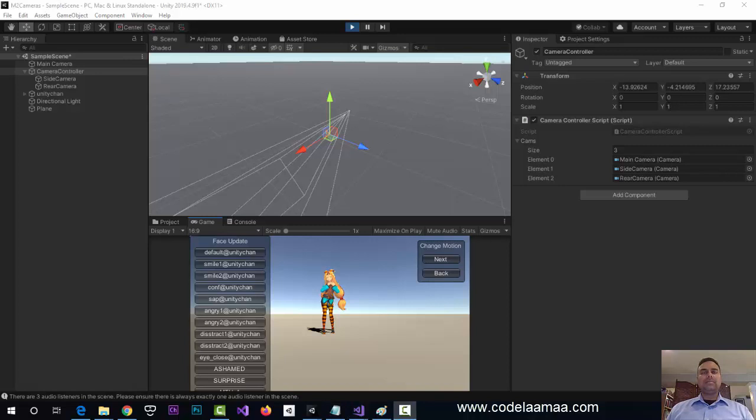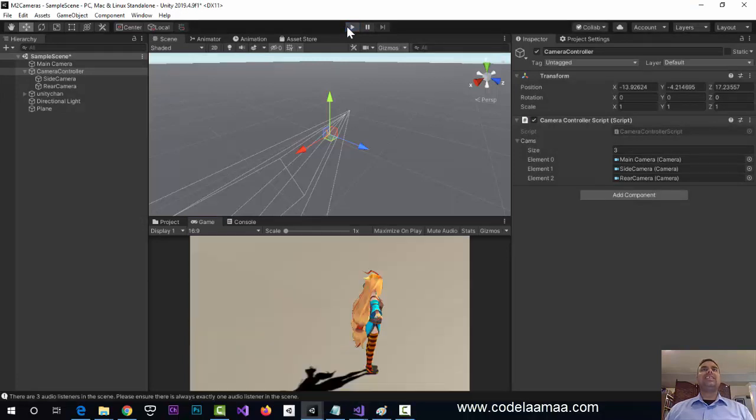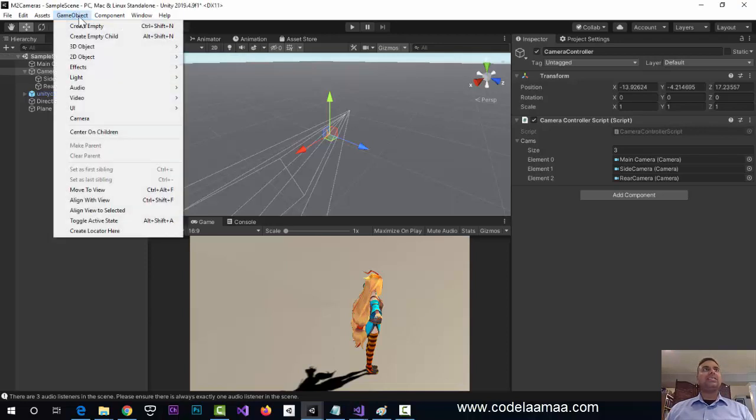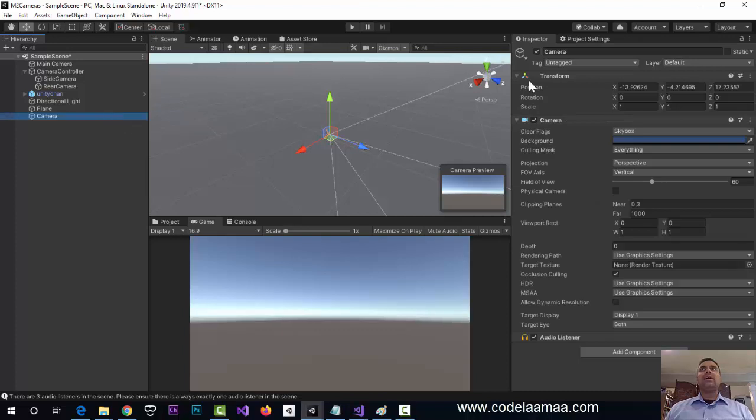So what I'm going to do first is stop the playback, because we want to make sure we always stop. Otherwise, whatever changes we make will get erased. So we want to make sure that's off. I'm going to add another new camera, also a game object camera. I'm going to call this Minimap Camera.